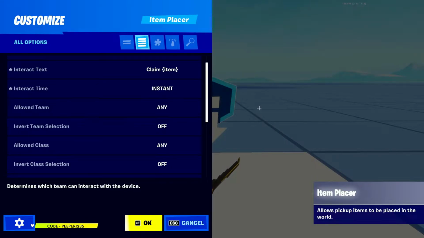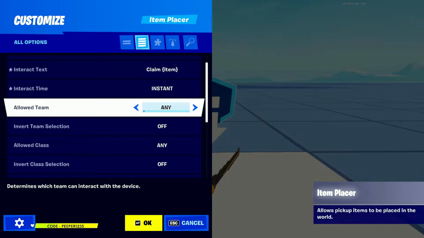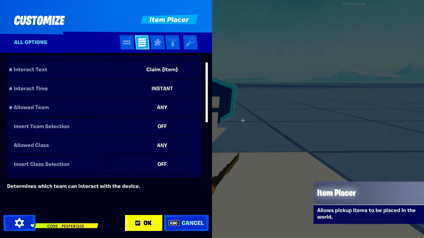Next one here, allowed team. This is what team is allowed to pick up the weapon and interact with it. You could set this for any team up to team 50 because that is the max you can have in a creative map. So yeah, that's it.